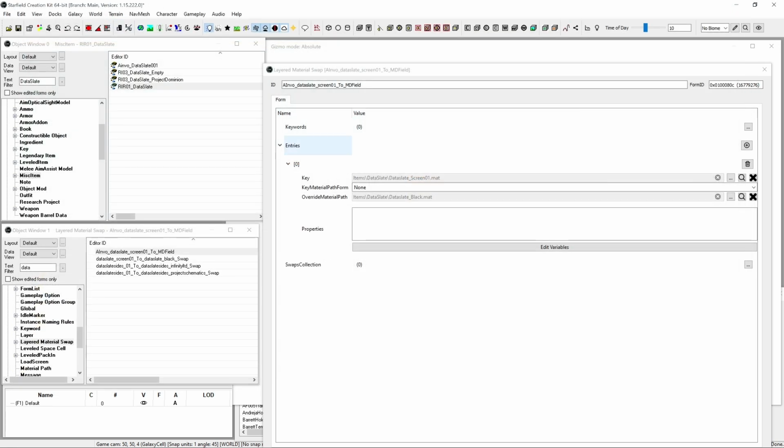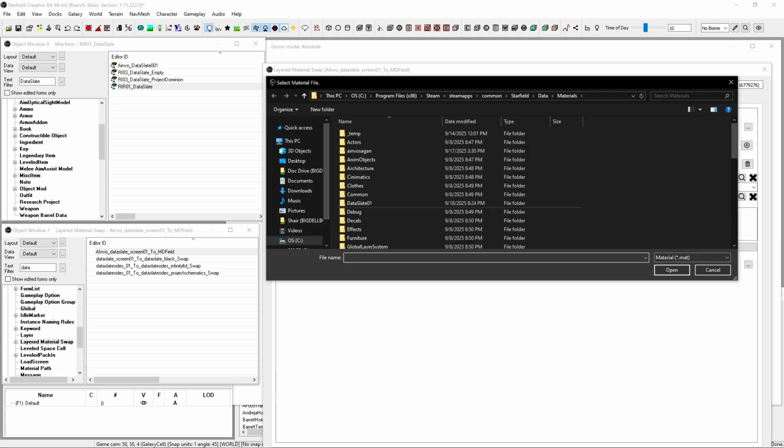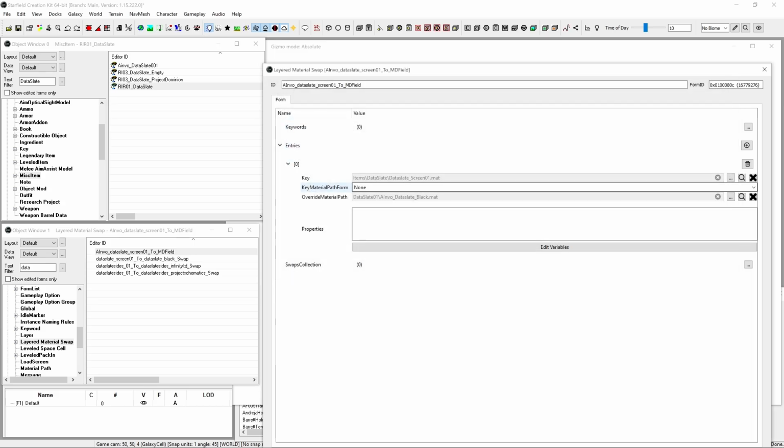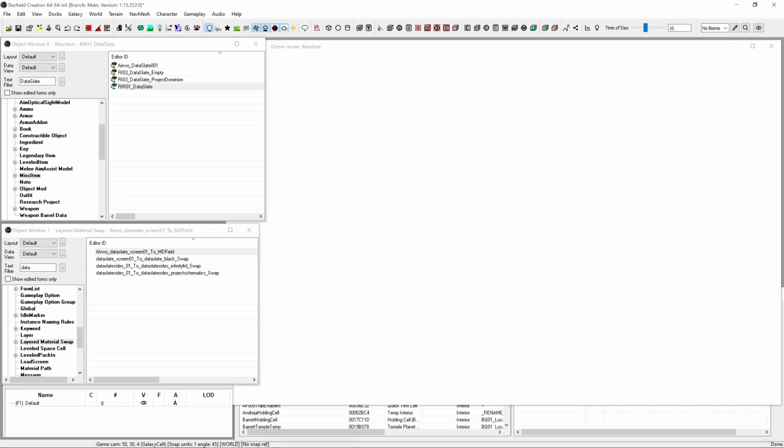You close out of this. Go over to here and change this to the thing you just made. You save that. You save it before it crashes.